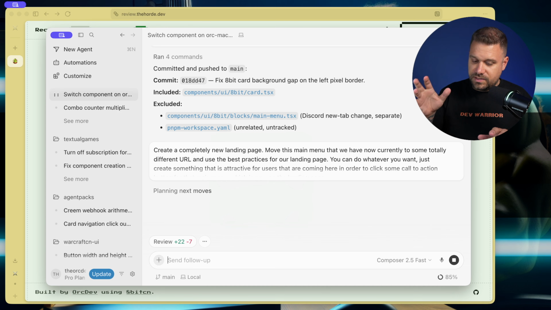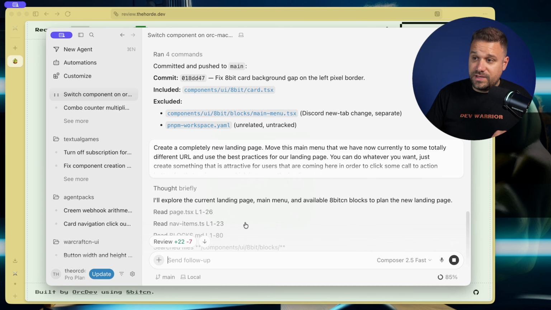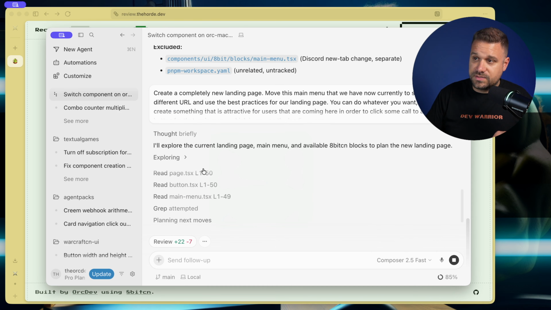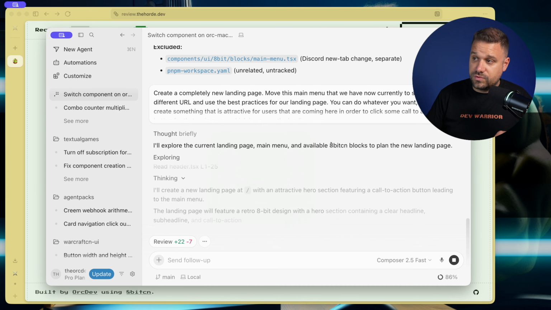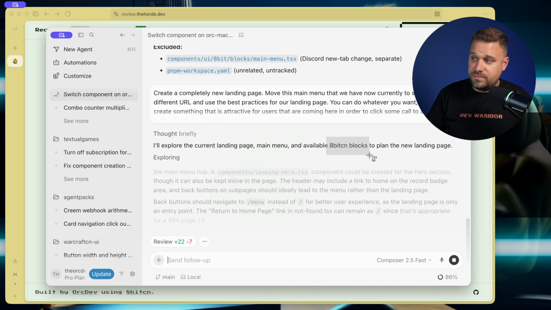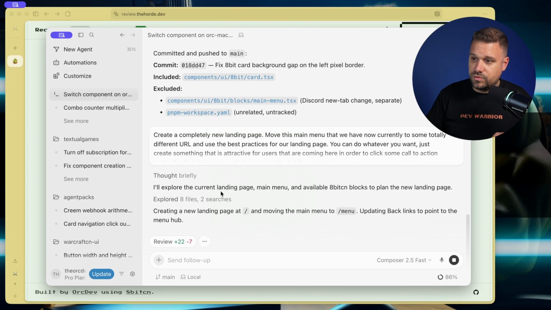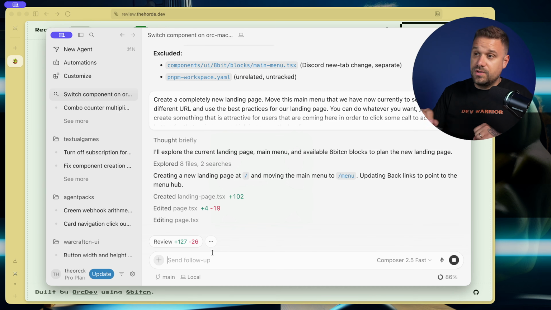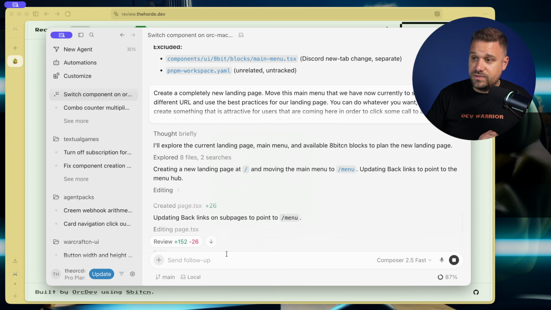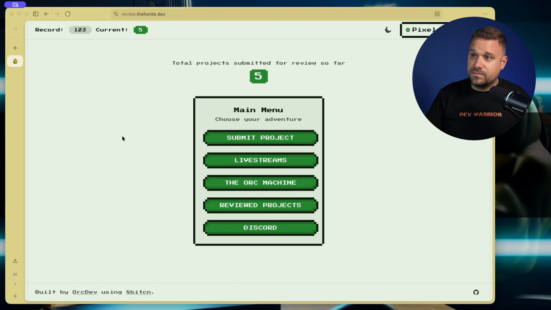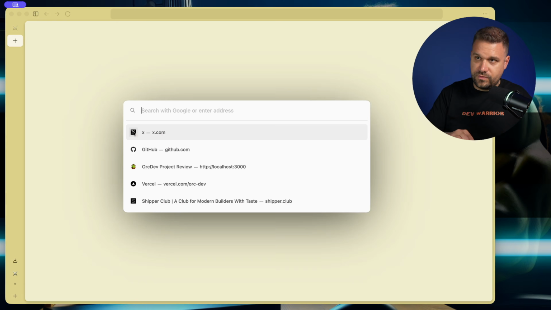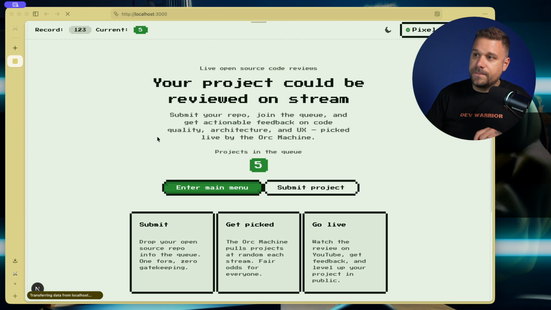And this is the biggest thing. That's how fast it is. You can see here that I'm using Composer 2.5 fast, and it's really amazing. So we can see now that it's exploring the current landing page, main menu, and available 8bitcn. Oh, I forgot to tell it to use only 8bitcn components. I hope that it's going to know that one. That's a good test actually for Composer 2.5, to see if it's going to use it. Oh, I'm on review. I should go to localhost 3000.